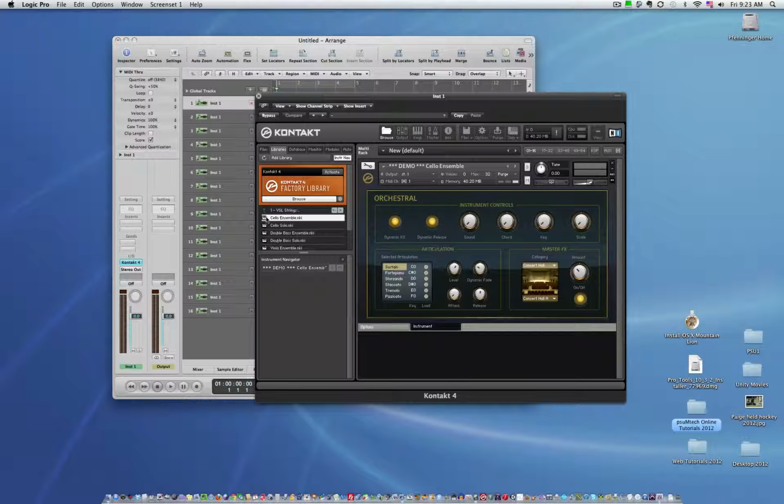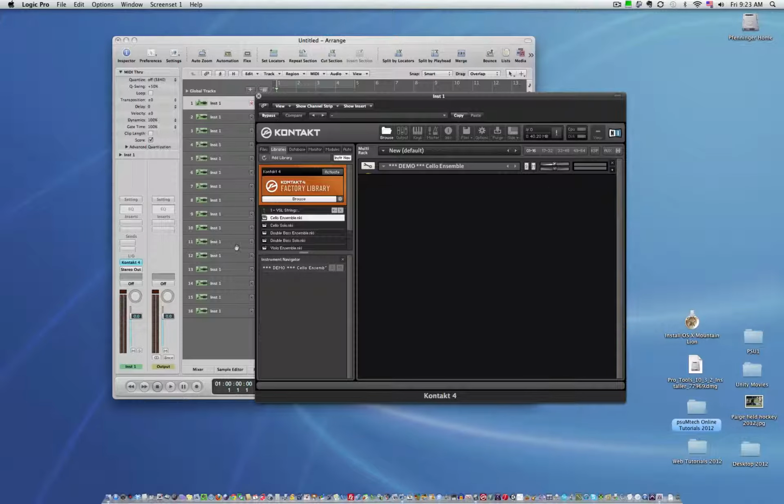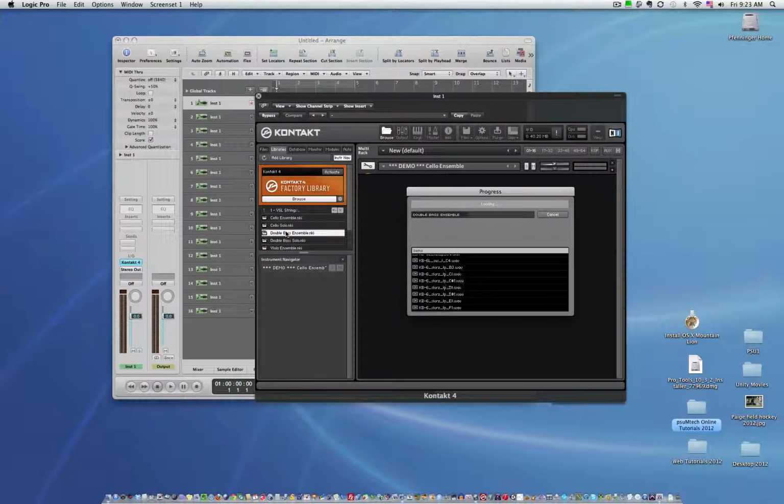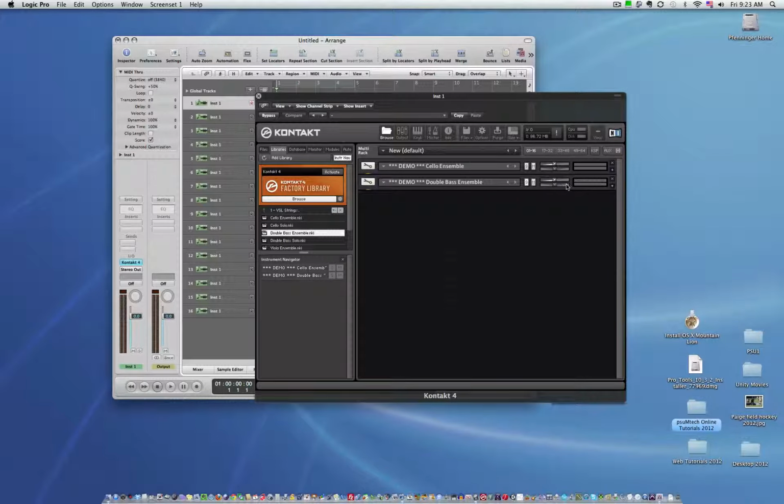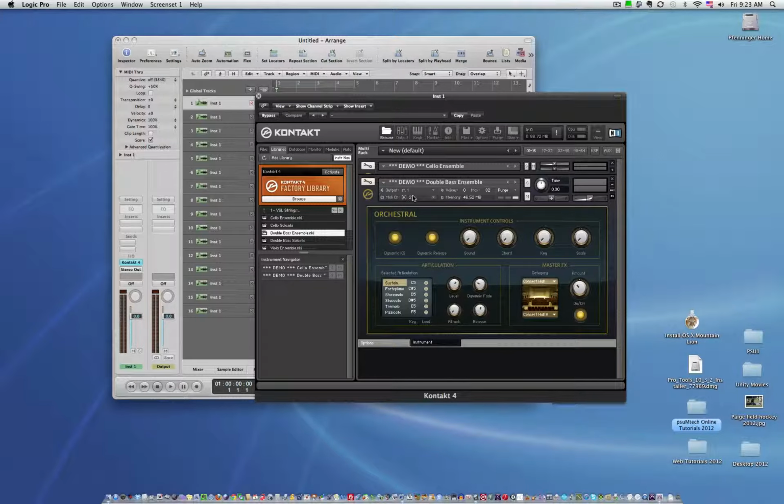Now if I add another instrument, let's add a double bass. We'll close this up a little, collapse it. Let's add a double bass ensemble. Now I've loaded my double bass ensemble in here, and when I expand this with the plus button, notice that it's now MIDI channel 2.